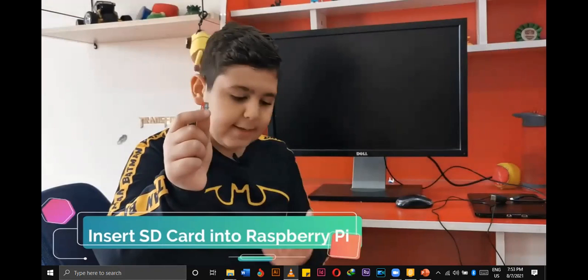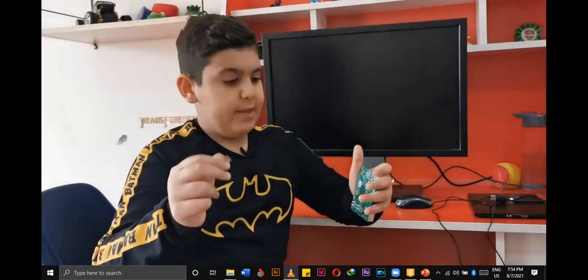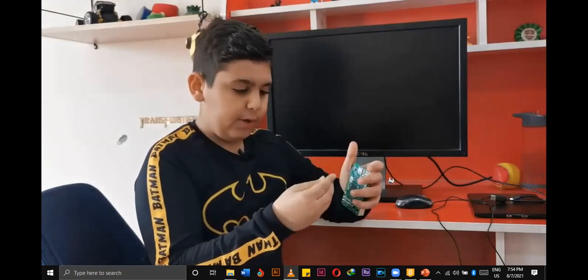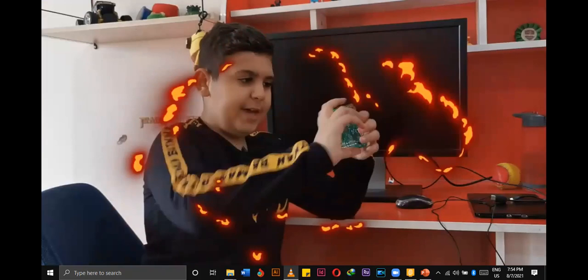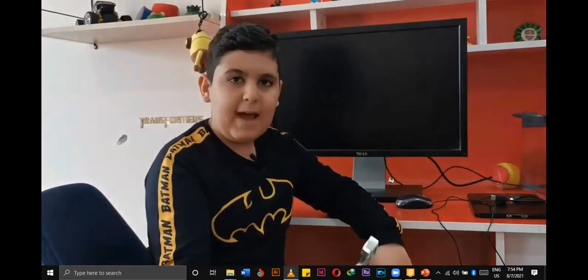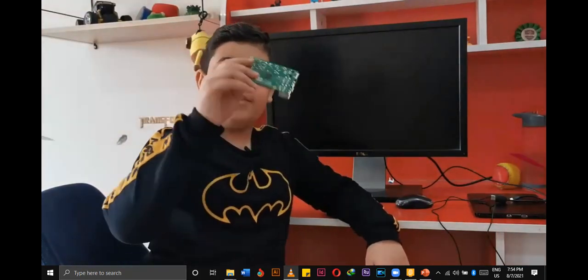Now we have to take the SD card, right? And then we have to attach it to the Raspberry Pi. So in this tiny slot over here, make sure the red comes here and it goes like that. And boom, that's it. Now we put the SD card in. Now let's put the wires, HDMI, and the charger.